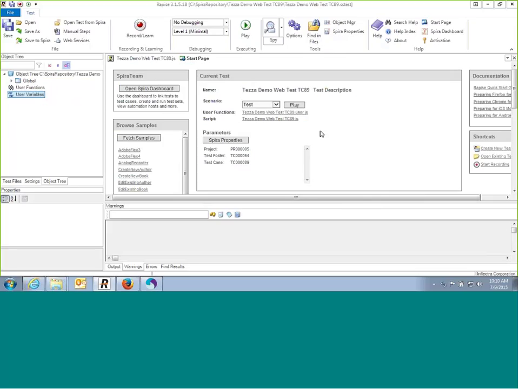And now we've got a new test ready to go. And it takes you to this home page. This is the home page of the test. It shows you the SpiraTest project that it's a member of, the test case, and it shows you a link to the two main files you'll typically work with.